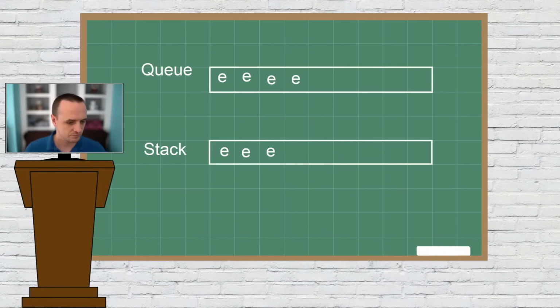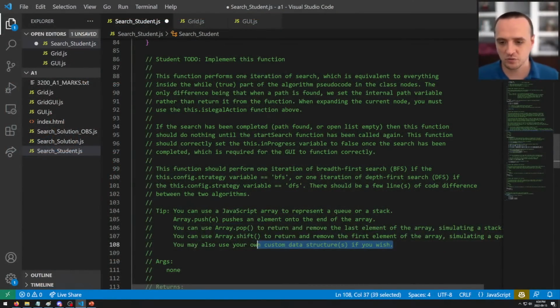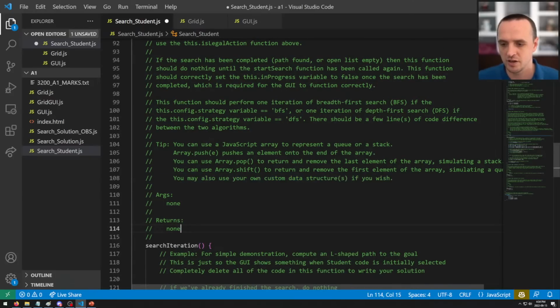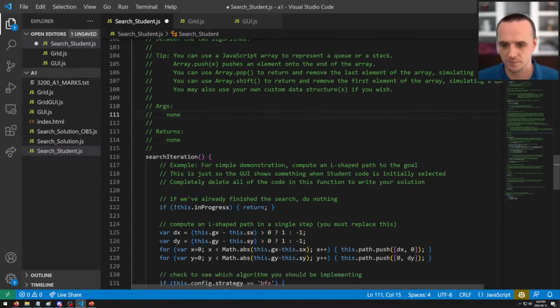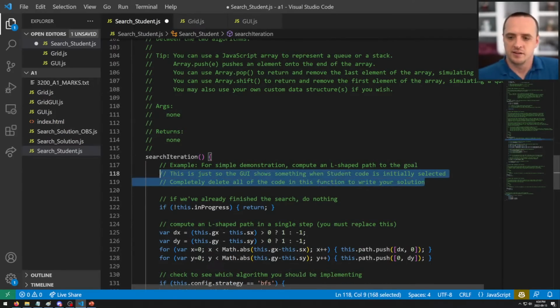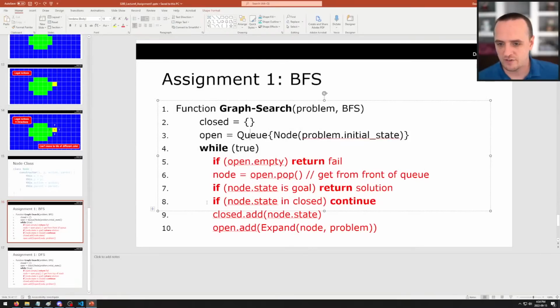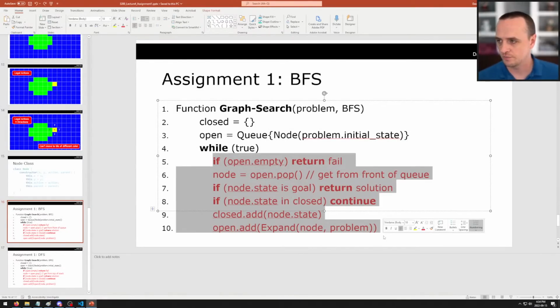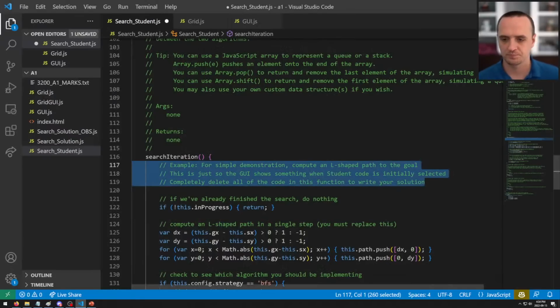Alrighty, let's go back to the code. So that's what this says, but it also says, if you have your own custom data structure, be my guest. You can use that if you want. This does not return anything, and it takes no arguments. So the search iteration function, again, to drive it home, is this code and nothing more than that code. That's all that goes there.